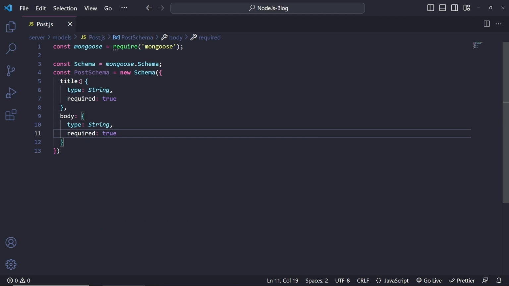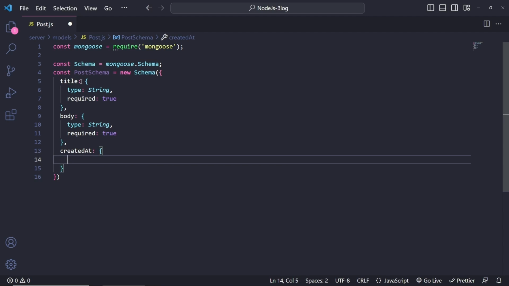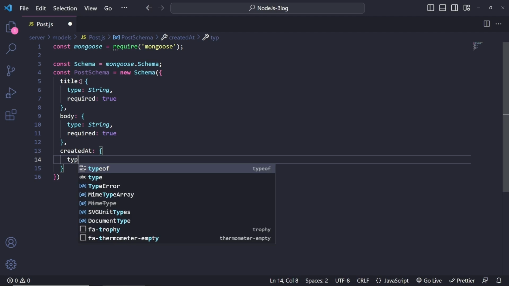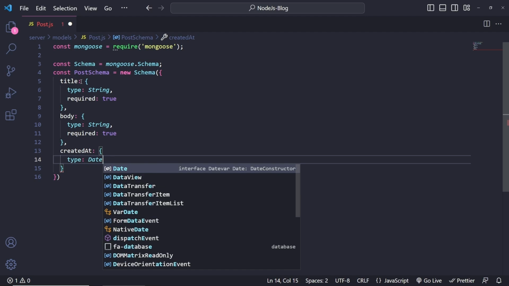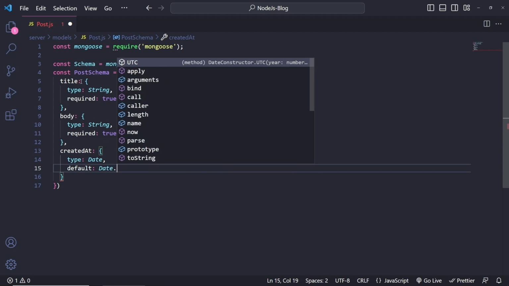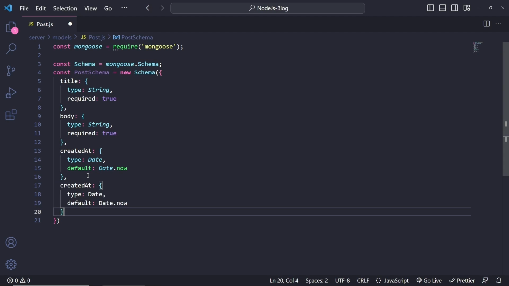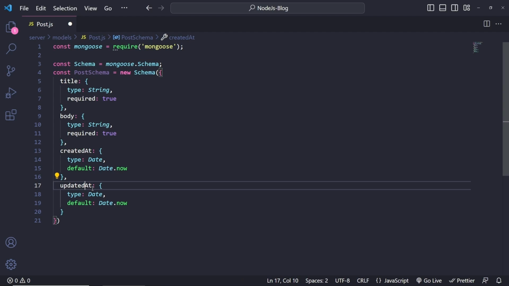True, and save. And I'm going to add 2 more fields in here with a comma, so I'm going to add createdAt, and this one is going to be automatically generated when we create a post. So I'm going to put a type of Date, and I'm going to put a default value to be the current date, Date.now, and now I'm going to copy this and create one more, so comma, and this is going to be, instead of createdAt, this is going to be updatedAt. Here it is, type of Date, default Date.now.